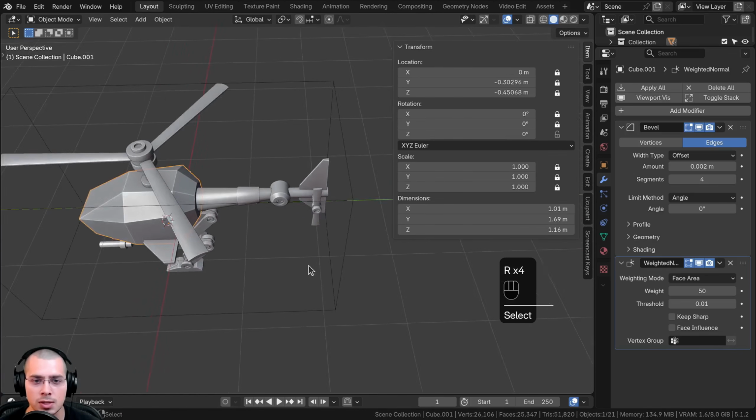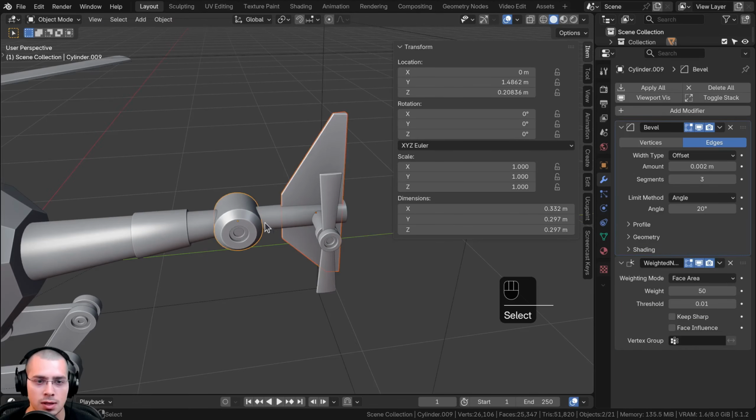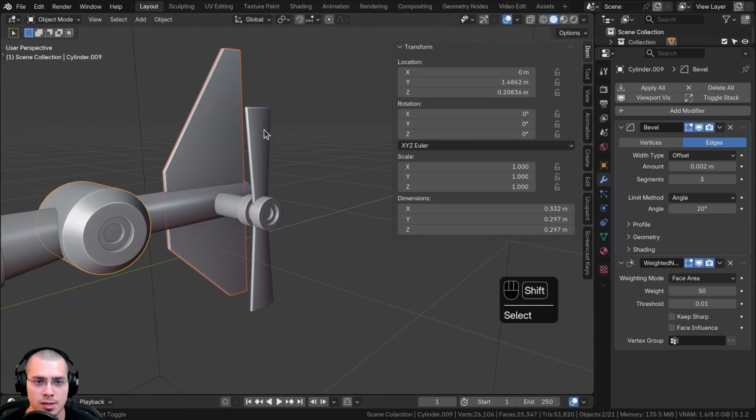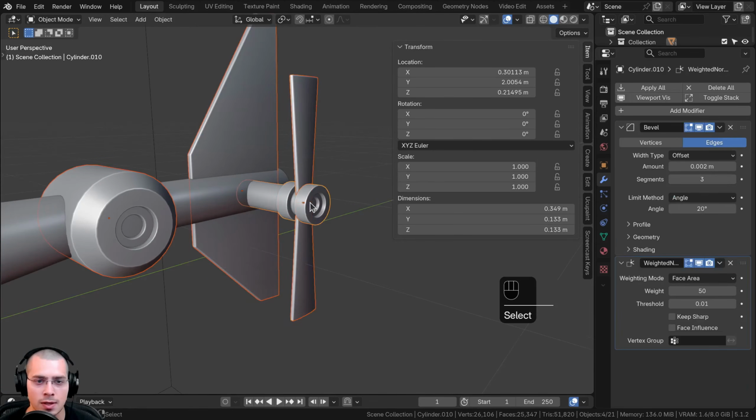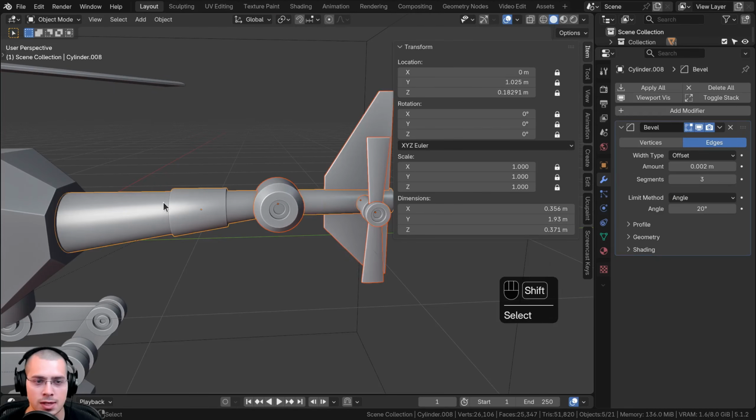Alright, so that's great. So we just need to rig at the very back here. What I'm going to do is make all of these objects follow the cylinder. So if I hold down the Shift key and select the fin, this other cylinder, and then the rotor blade, and this other cylinder, all of these objects are going to follow the cylinder. So I'll Shift select the cylinder last, and then I'll press Control P, set parent to object, keep transform.